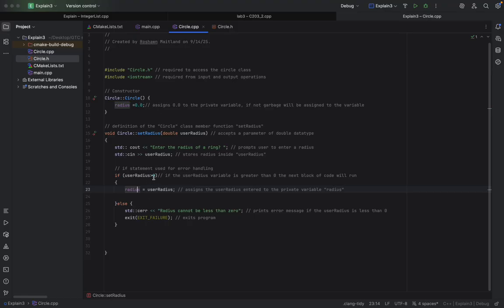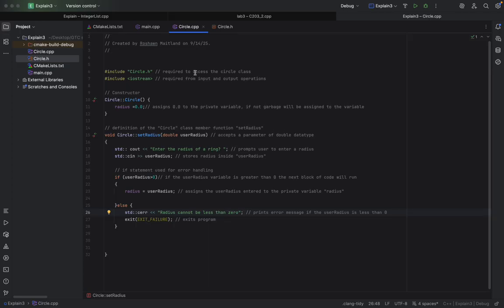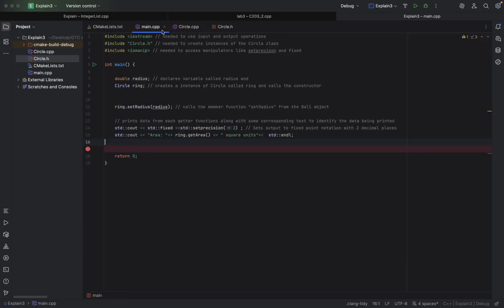Then, if the user did try to enter a value less than 0 or 0, then this error will be printed, and the function will stop. This is what the exit function is for. It exits the program. And that's all for my circle.cpp. Then I'll move on to my main.